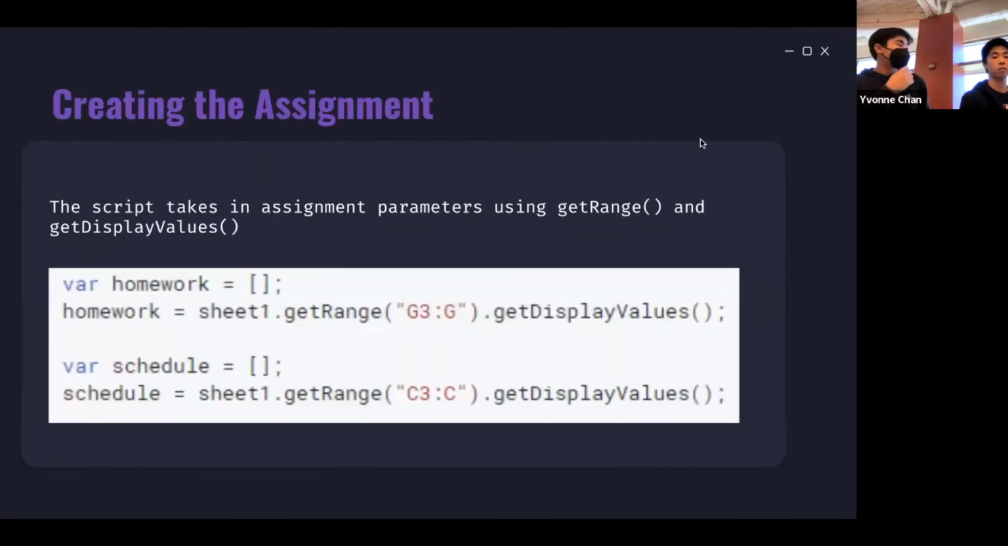And so the first thing the create assignment function does to create the assignment is to take the data and parameters from the actual Google Sheets that the teachers enter. So we use the functions getRange and getDisplayValues to take the parameters in.